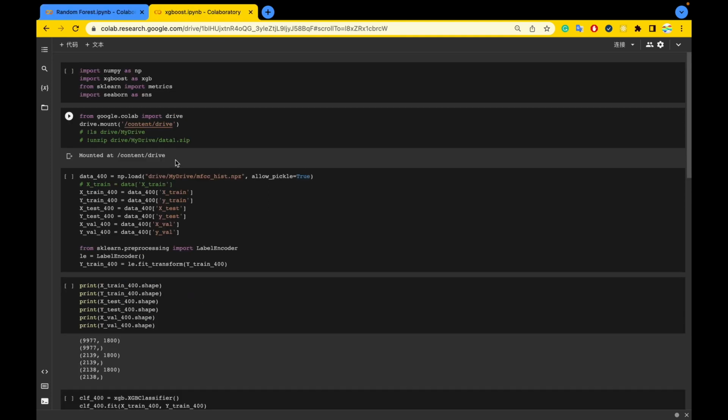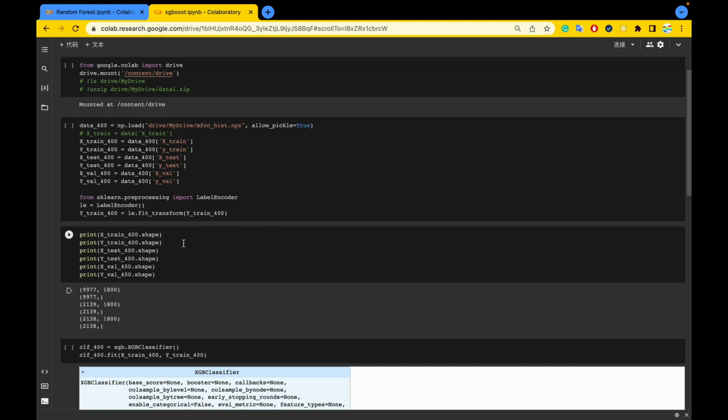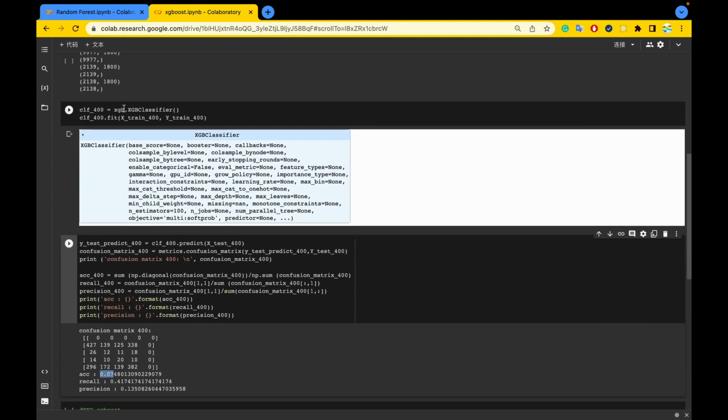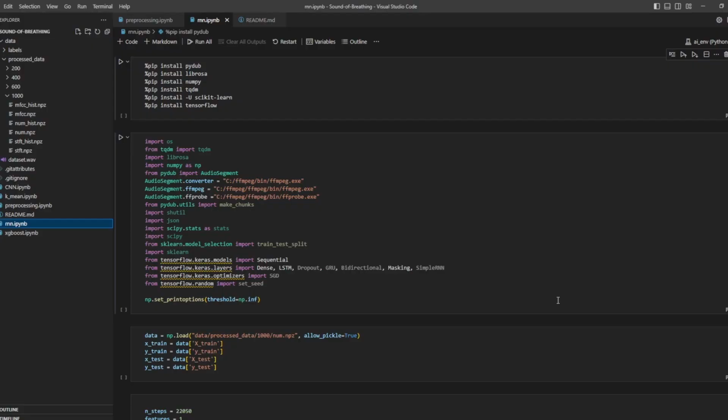For the XGBoost, I did the same thing as the random forest, and then we built the XGBoost classifier and found out the accuracy is kind of low. It's only 7%.